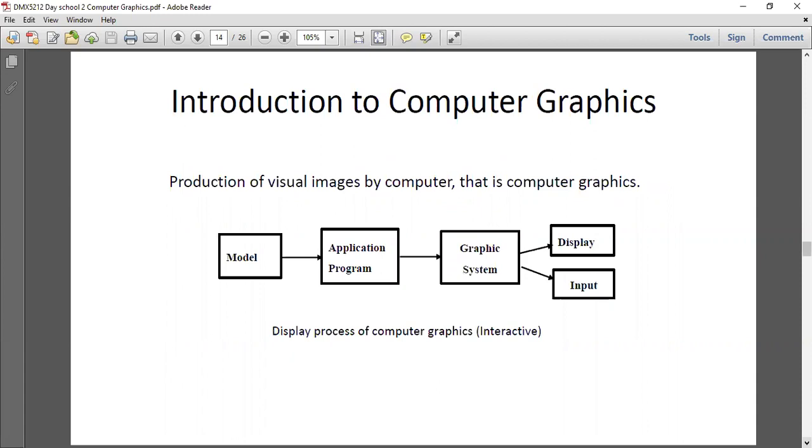So, as you see, on a computer, graphics are displayed by a processor, or you can say this is the display process of computer graphics. When we model or draw on a computer using software applications like AutoCAD, SolidWorks, CATIA, or similar applications, it will communicate with the graphics system.